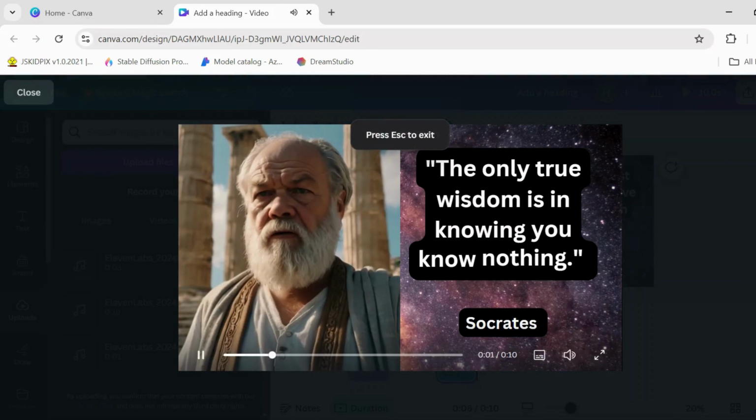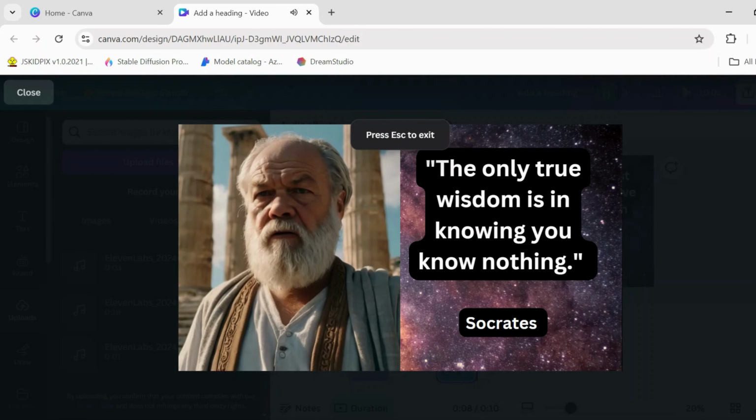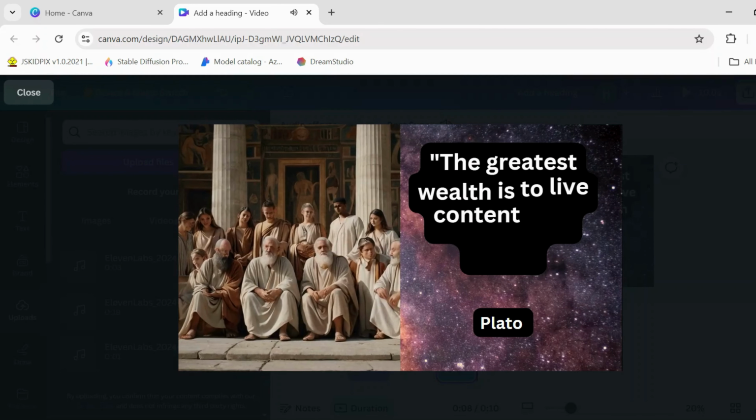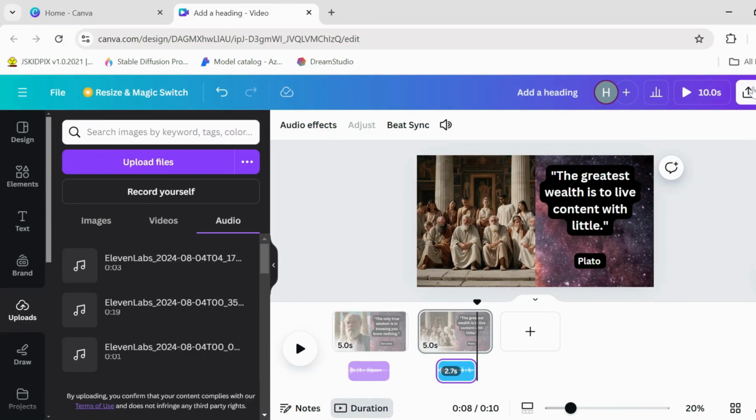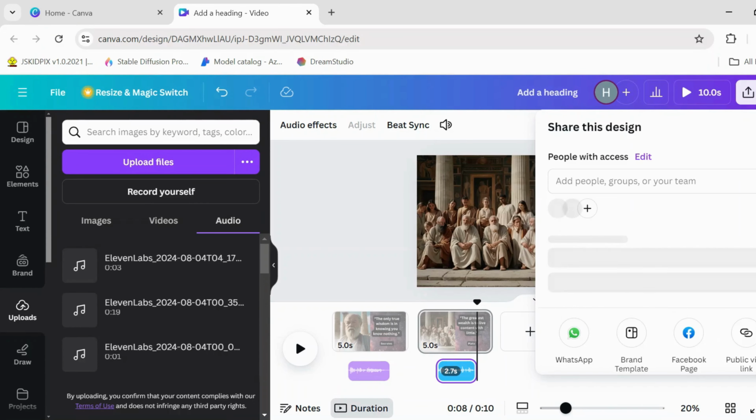Previewing your video: you can preview your video to make sure that it is fit for production. After previewing your video, you can press the share button and download your completed video as an MP4 file. You can then upload your video to your YouTube channel.